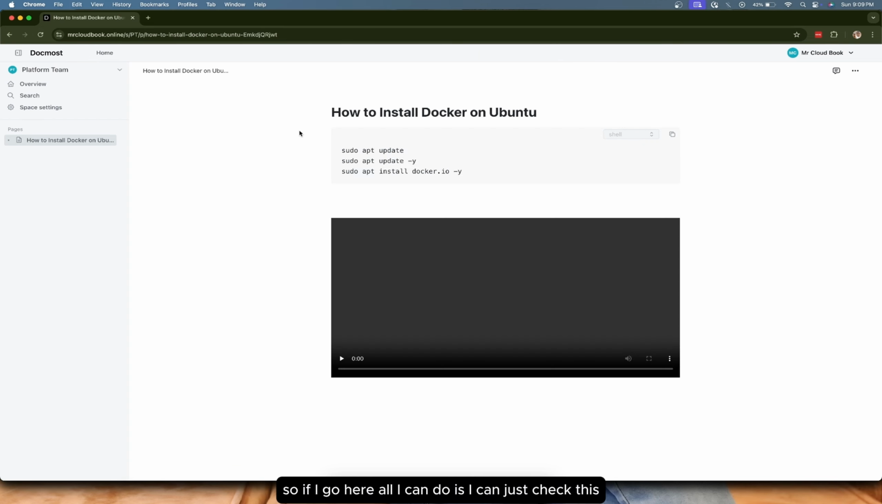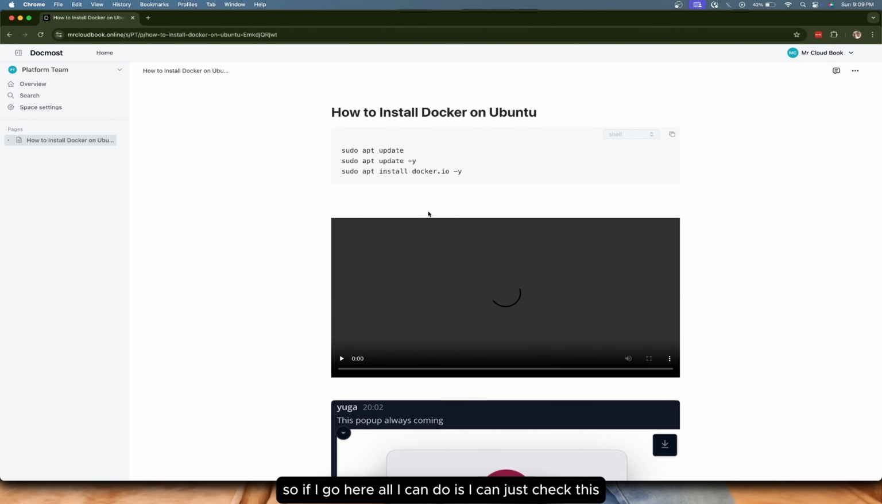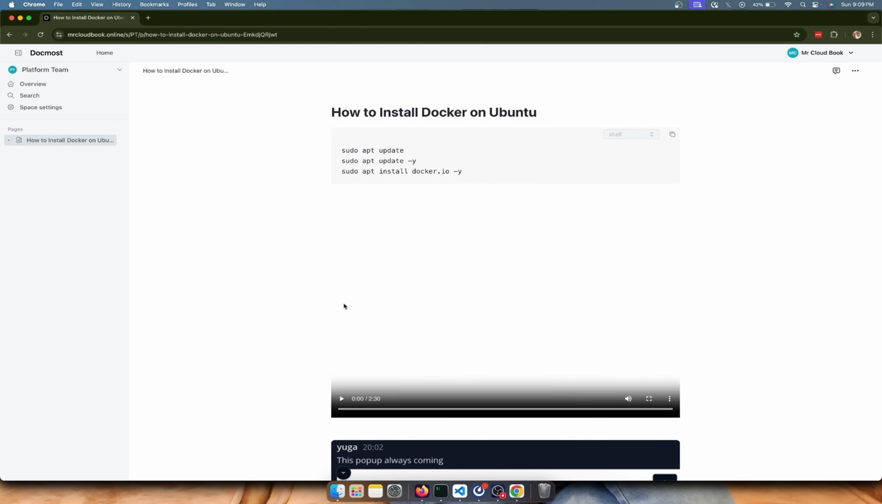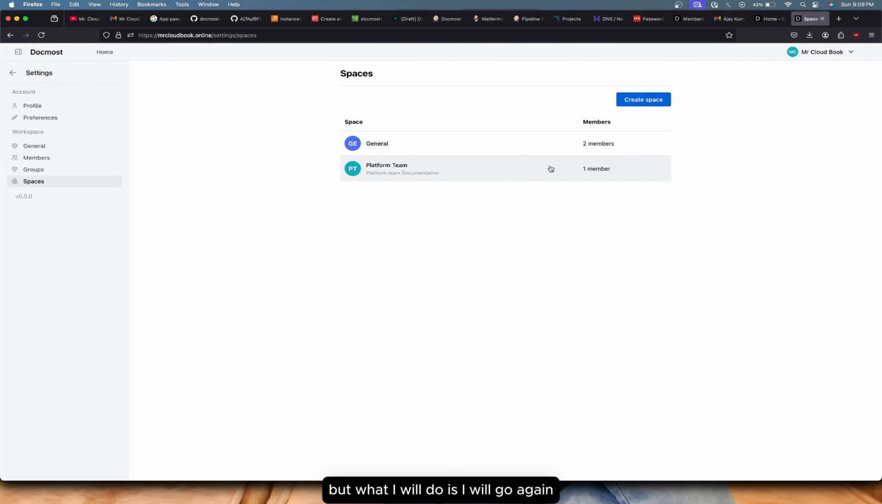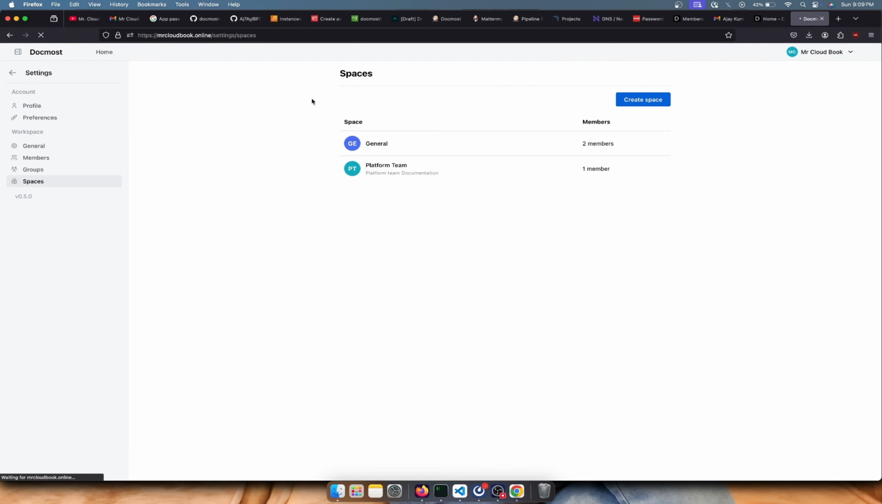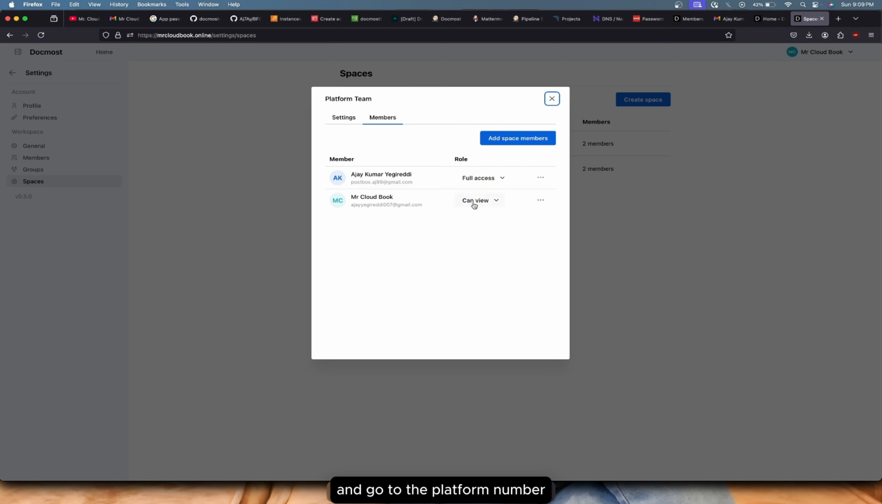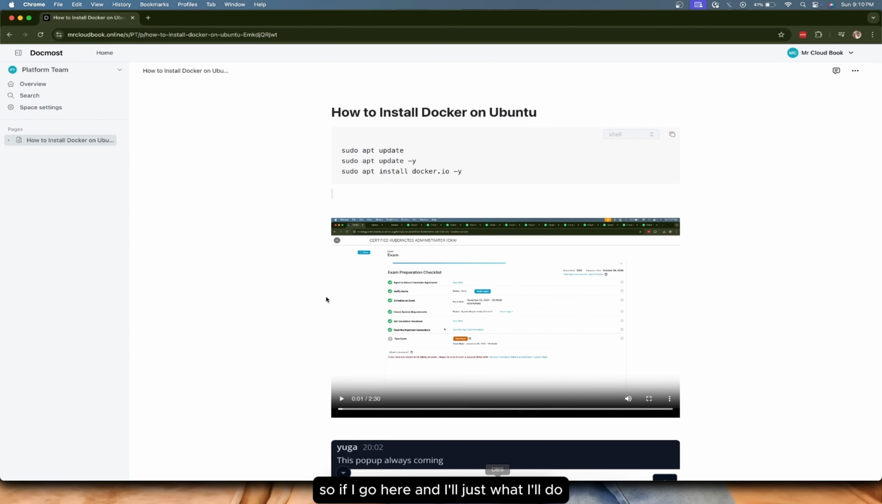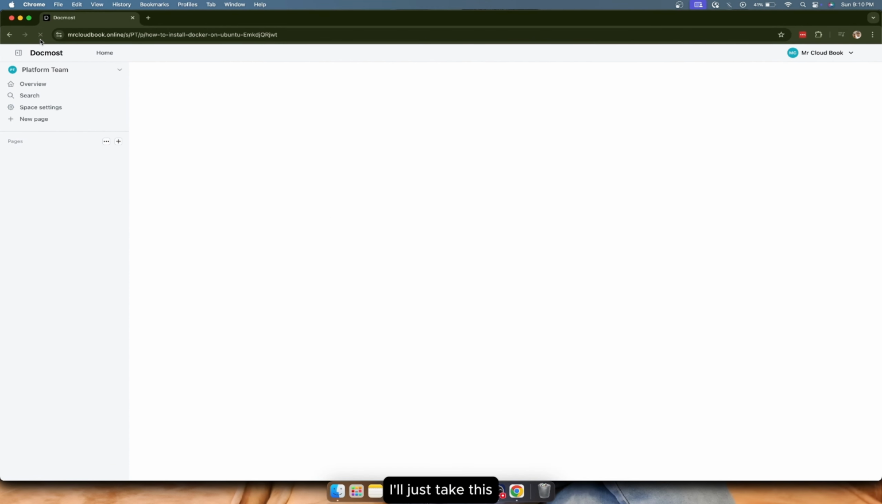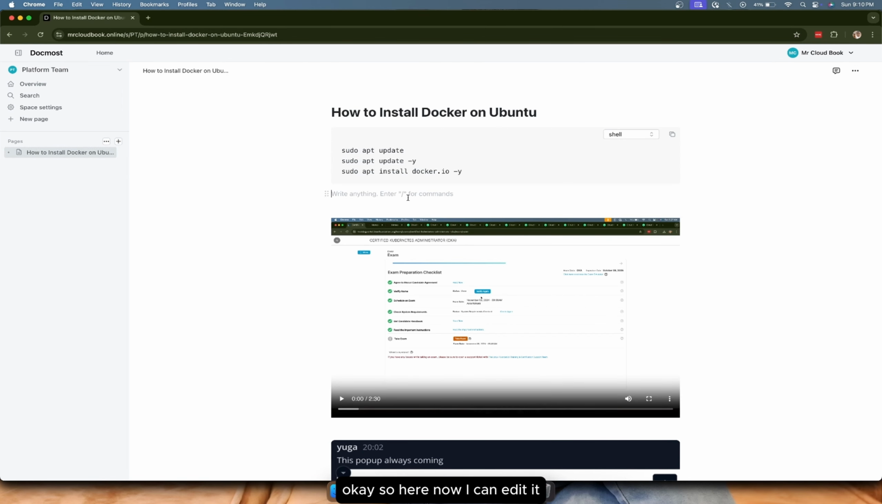If I go here, all I can do is check this. I can play the videos and compile everything like that, but I can't even see the edit option here. See, there is no option to edit. So I will go again into the spaces. Let's see, here is one member. Just refresh the space and go to the platform member. I'll just give edit access. Okay, and the member role is updated. You can see it from here. If I go here and refresh, now I can edit it.